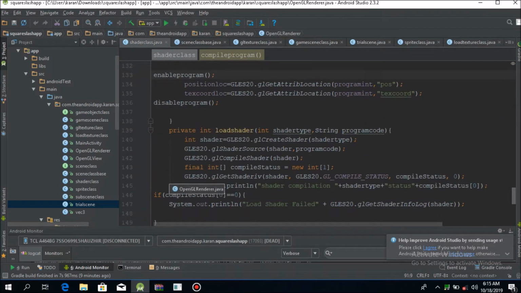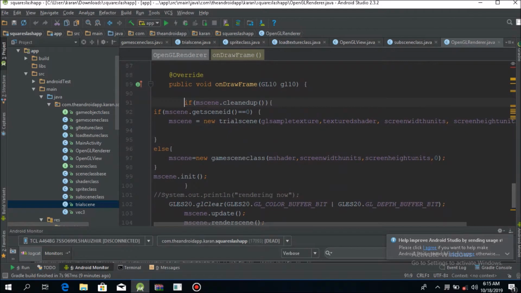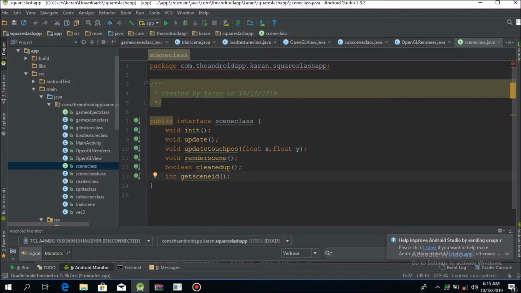Look, it just checks if it's cleaned up. If it's cleaned up, then it checks the scene ID and creates a new scene. And everything is implementing this one interface class, the scene class. So we can have new scenes get created easily.